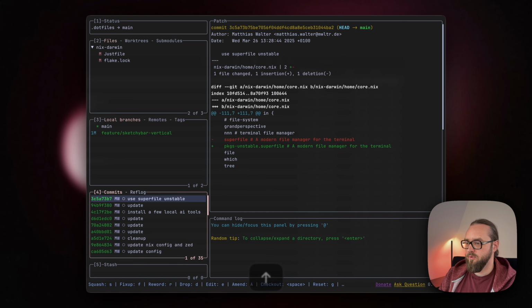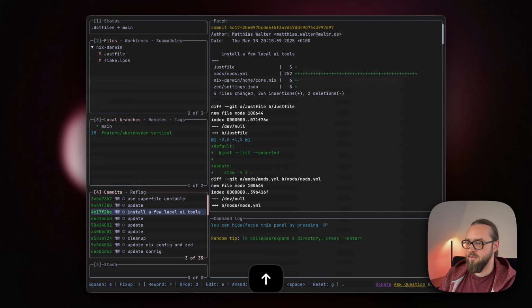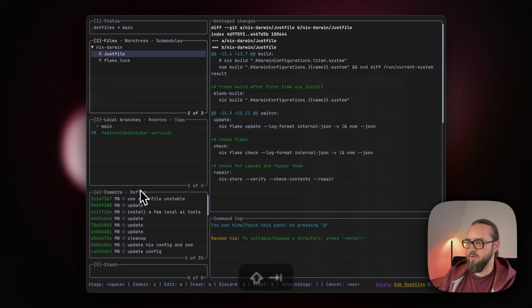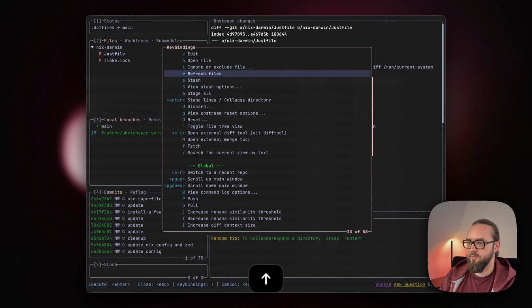In the commit view you can basically also navigate through the commits and see the recent diff. With shift tab you can cycle back and forth. There's also a great help. So if you type question mark, then you'll get introduced to the shortcuts, which is quite helpful.